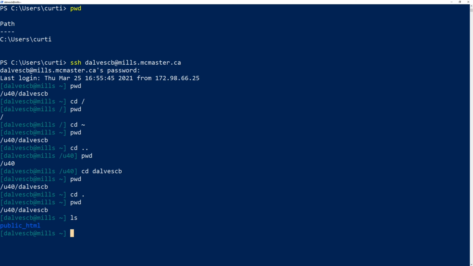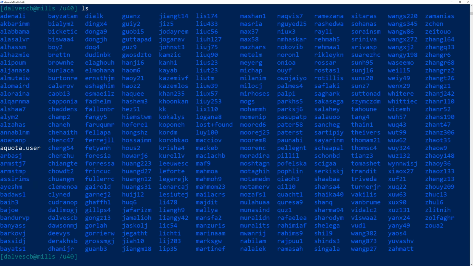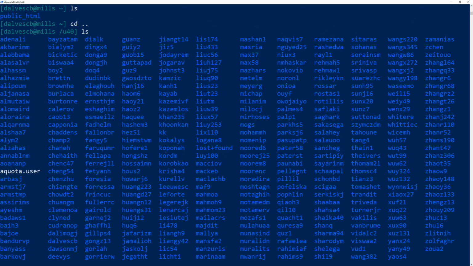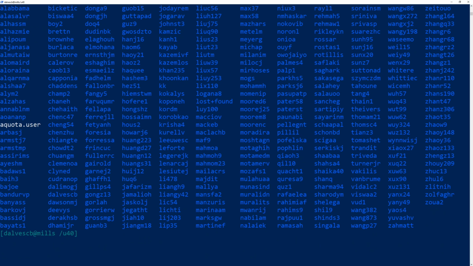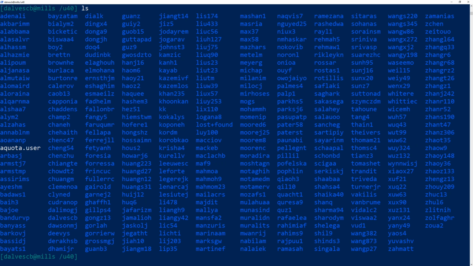One thing you can do is try doing cd .. to go back one directory, and then type ls. Okay? So I'm on a file system now with a lot of different users. So it's actually showing me all of the home directories of all of the different users. However, if I look carefully, I can find myself here. So this is my home directory. So when I type in cd dalvsb, okay, I can cd back into my home directory.